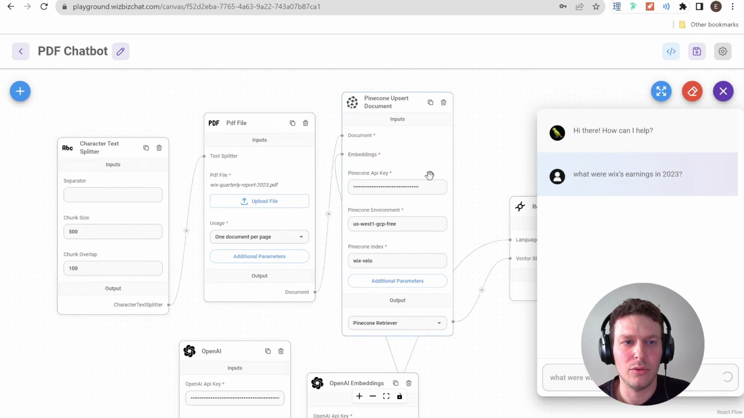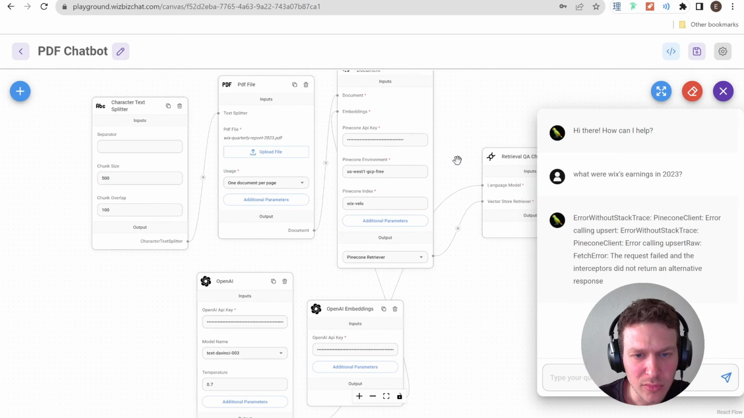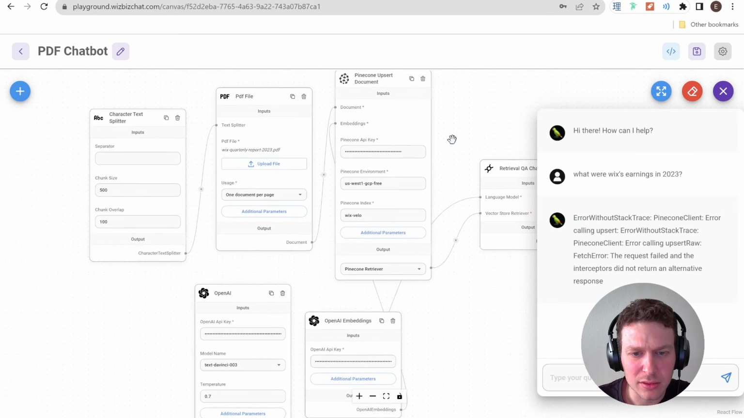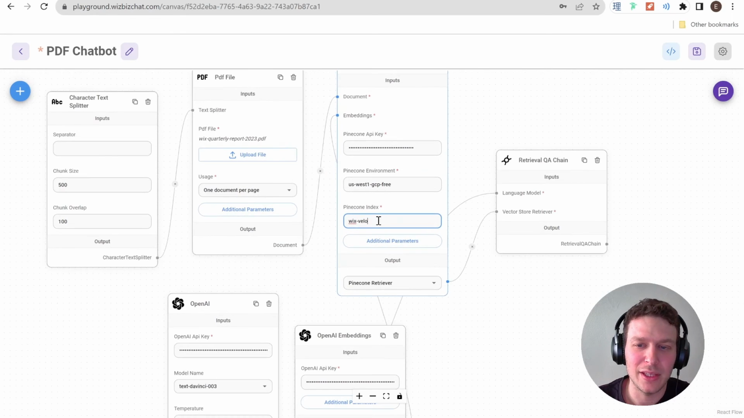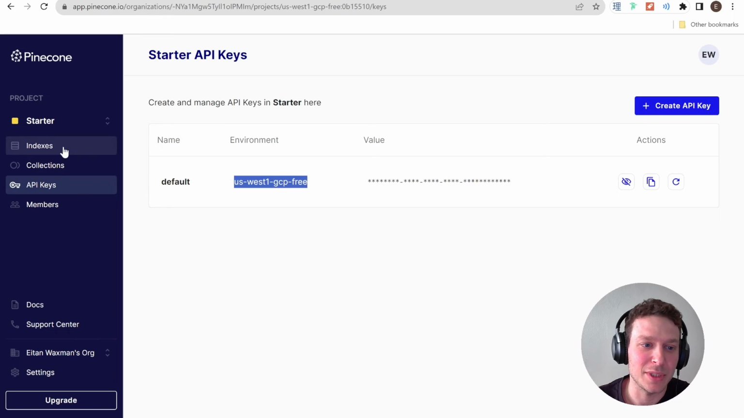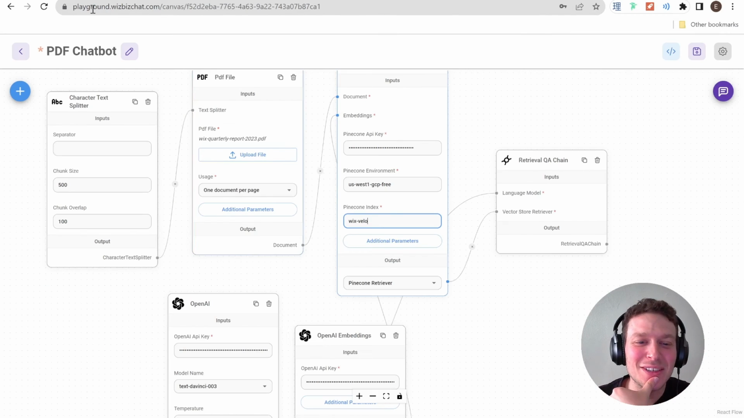And the cool thing is that we can go here now to... this failed. Why did you fail? Oh, I wrote here Wix Velo in the index, but I had named it Wix Demo. I just remembered. So there's always a good reason. There's always a good reason. Demo, and save.